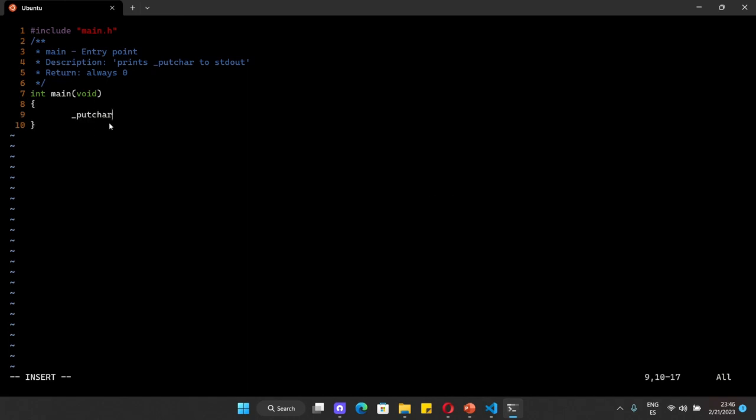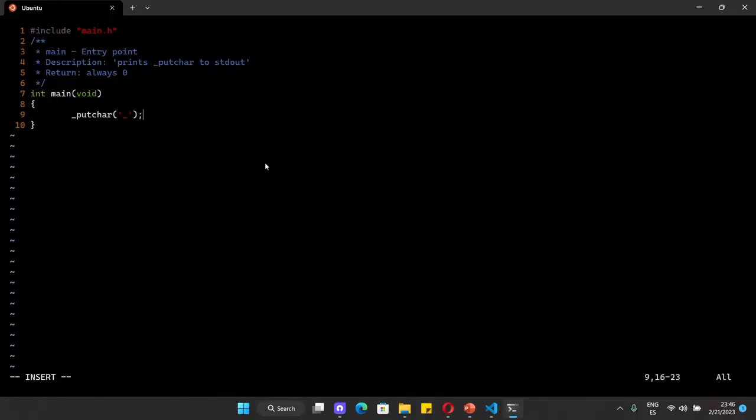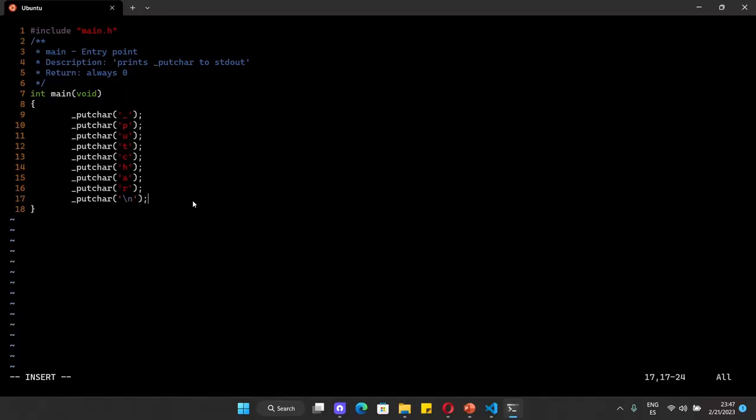So we will call the putchar function. Then we will give it as argument the letters of our sentence. So we will give the putchar these letters here. Then we will add a new line. Then we will return 0. Now we will save this file.